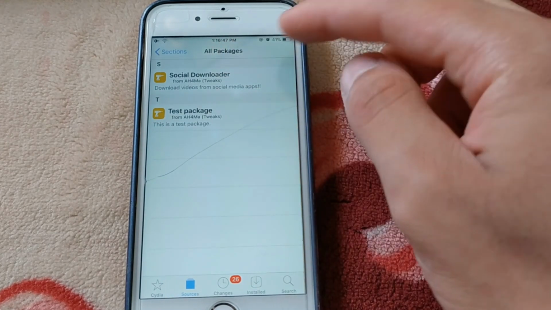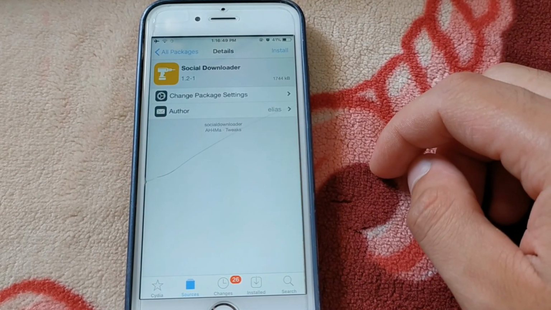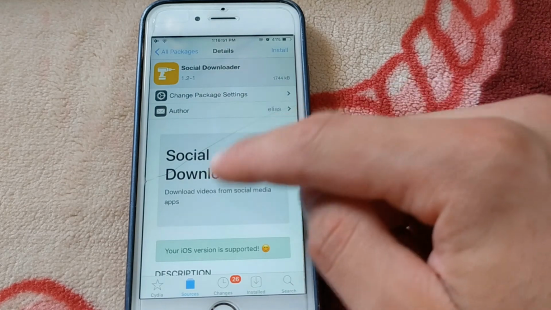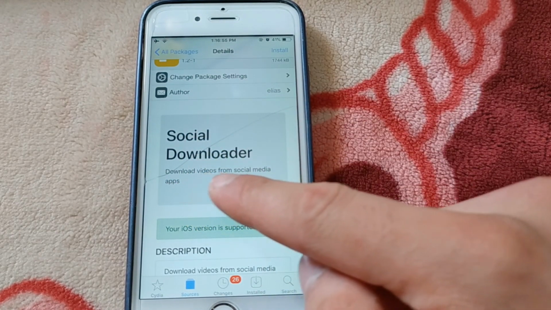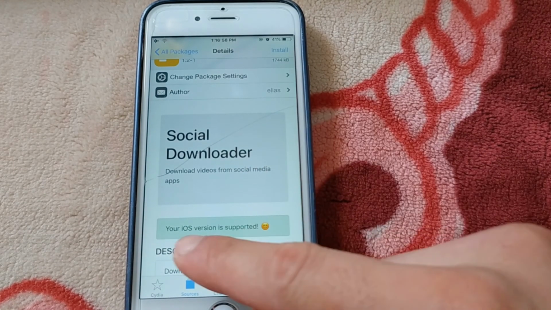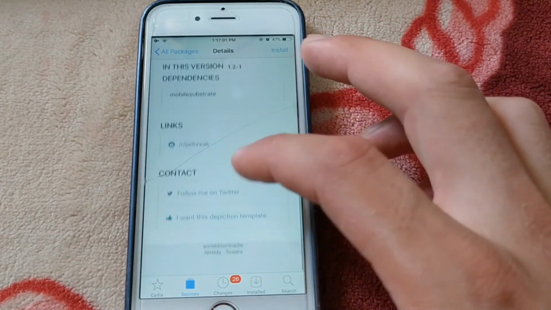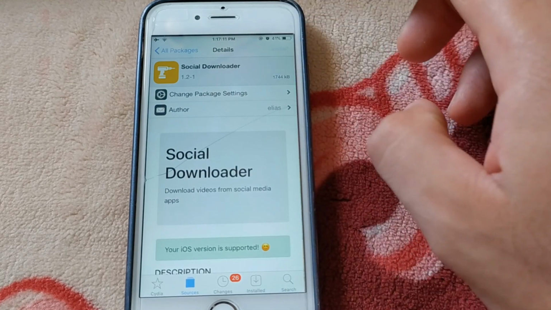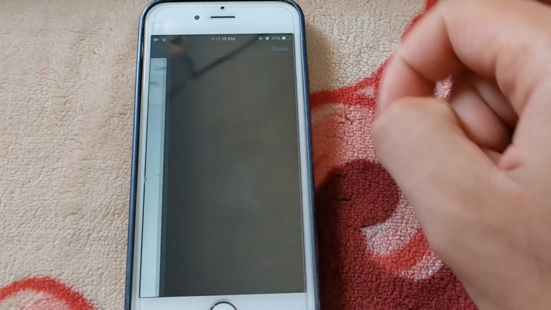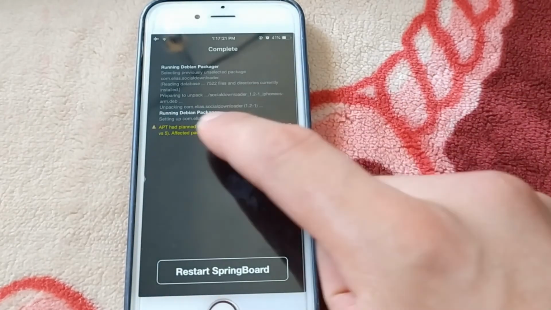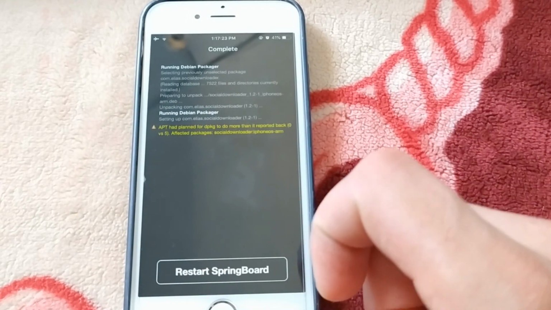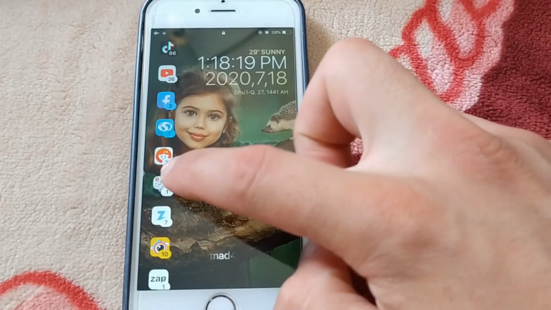This is the tweak that I just uploaded, and it is the social downloader tweak. As you can see, here is the name of the tweak and the description that I have written. Now I will install the tweak to make sure everything is working successfully. As you can see, the tweak was installed successfully. Now I will respring my device to make sure that the tweak appears in the settings.